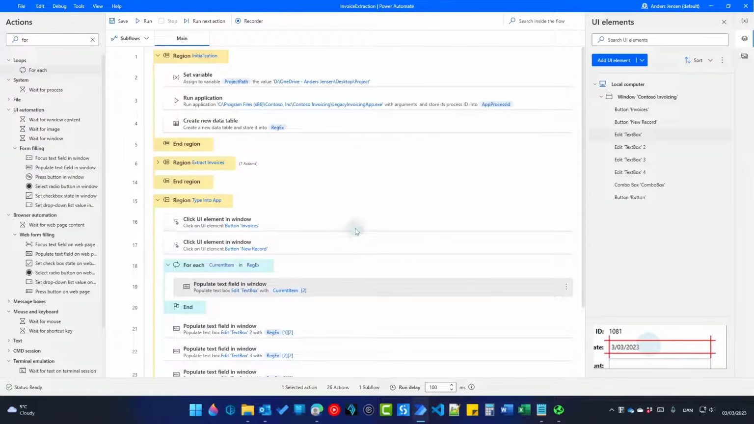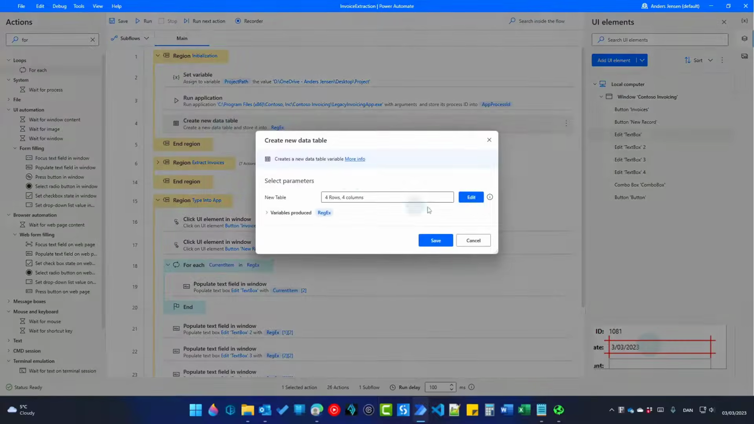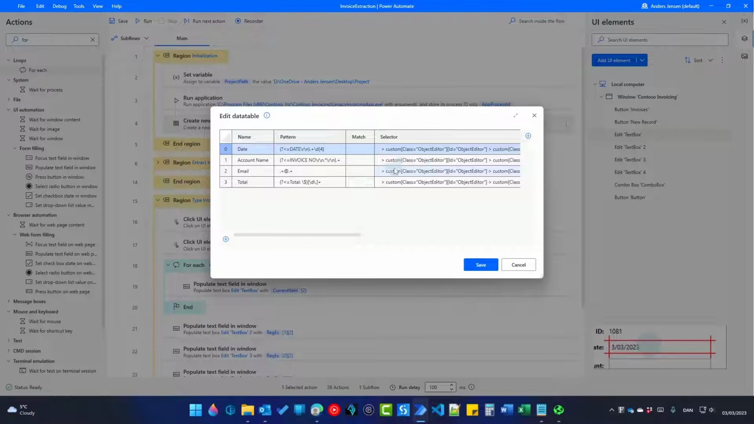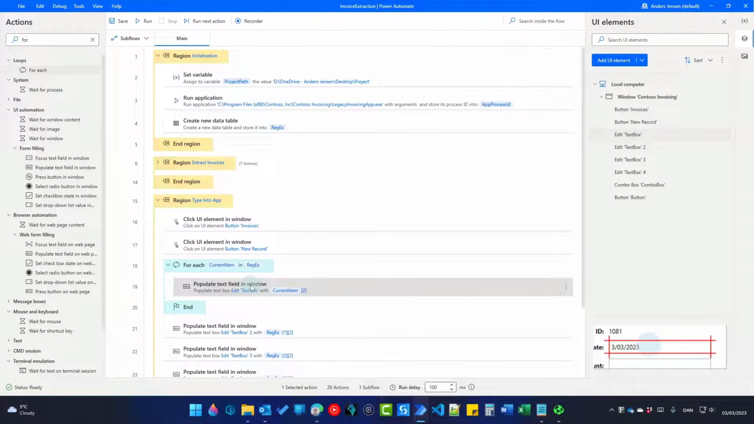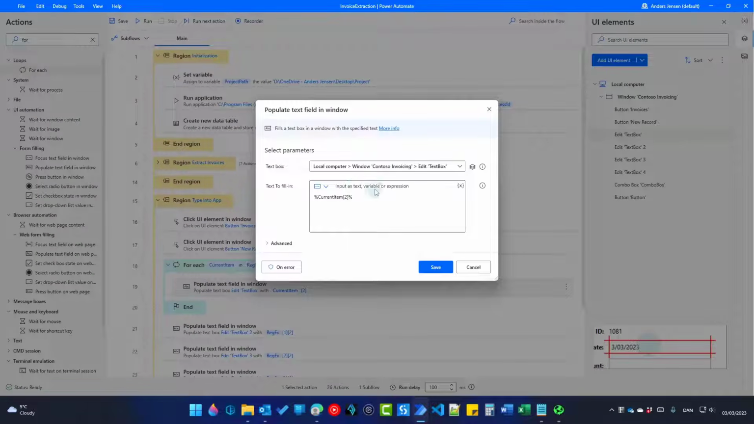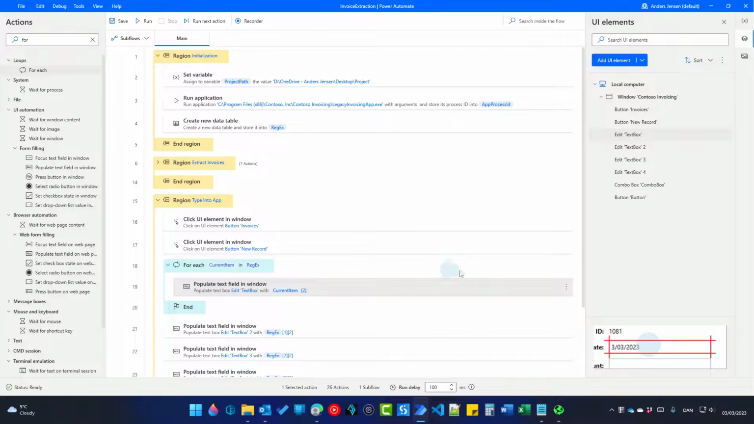So if I click save here, let me just open up the create data table again to show you. So here comes our match. That is where we want to take out the value and fill it in the Contoso Invoicing app. Let me click save here. With that in place, right now we are filling it into the date field. We want to make it dynamic. So let me click save here again.